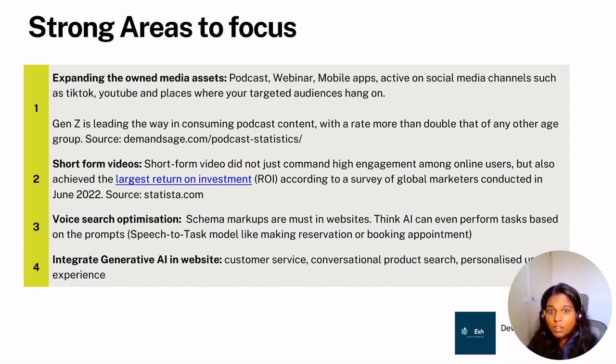Short form videos are not just for entertainment, but also have high engagement among online users, and achieve the largest return on investment, according to a survey of global marketers conducted in June 2022. So think of using short form videos. Voice search optimization is becoming more and more important, and schema markup is a must on the website.